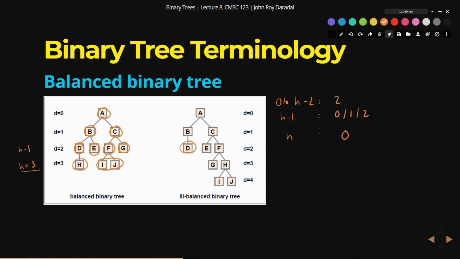So this would be our 0, 1, 2. This is level h, this is level h minus 1, right? So at this level, are they all leaf nodes? Do they have 0 children? Well, it's still okay because I and J are leaf nodes. Now, how about at level h minus 1? Do they have 0, 1, or 2 children? Yeah, it's still okay because at this level, you have G, which has no children, and H, which has 2 children.